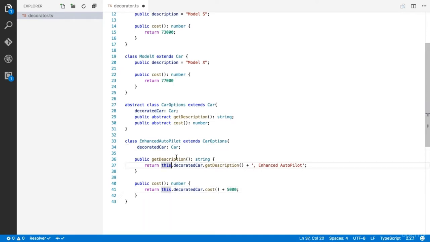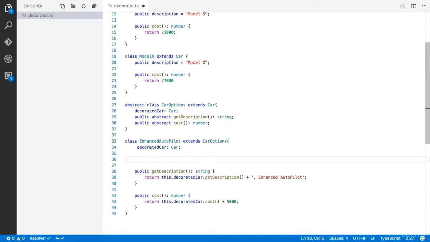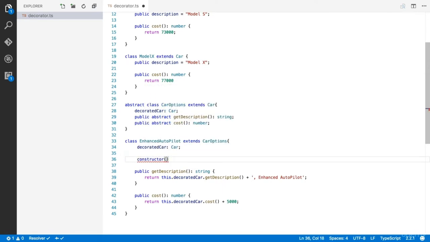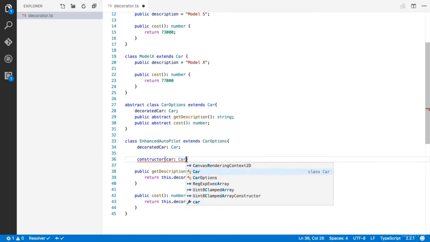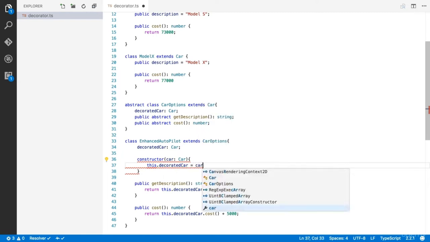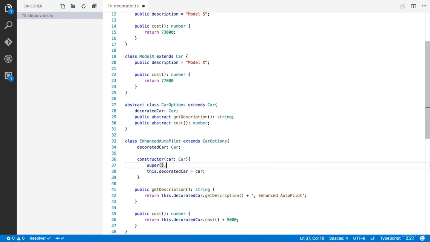Now there's one more thing missing. We need to fill in this decoratedCar property. So I'm going to make a constructor. And this constructor will receive a car, which will be of type Car. And we're just going to say this.decoratedCar equals car. And of course, we also have to call super.